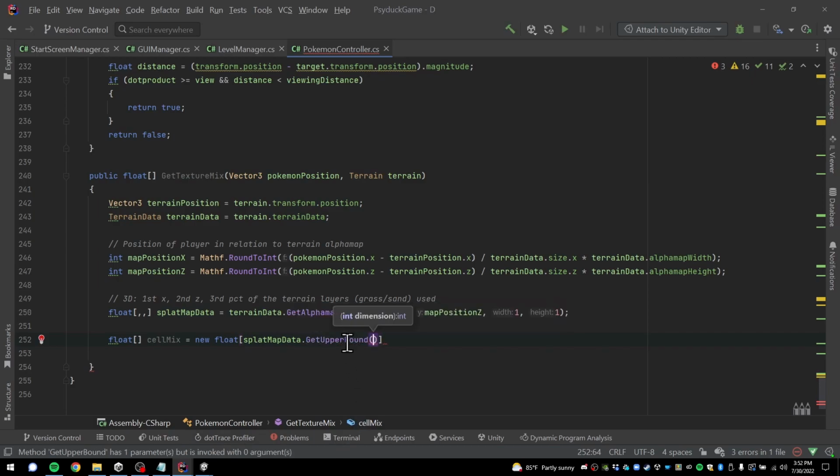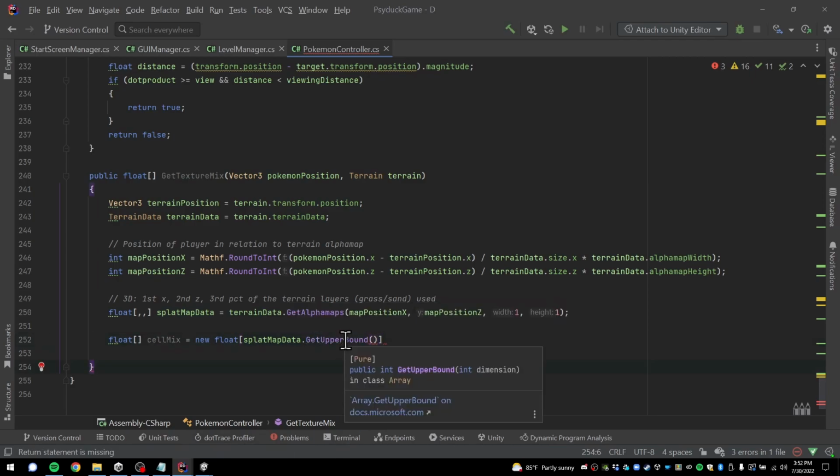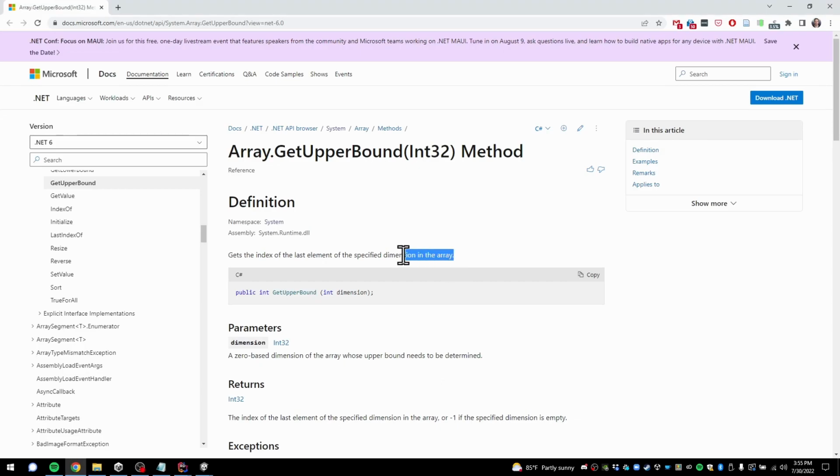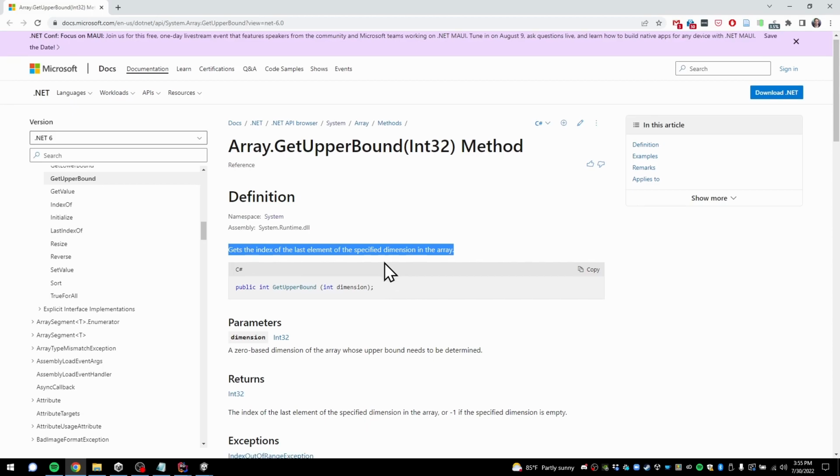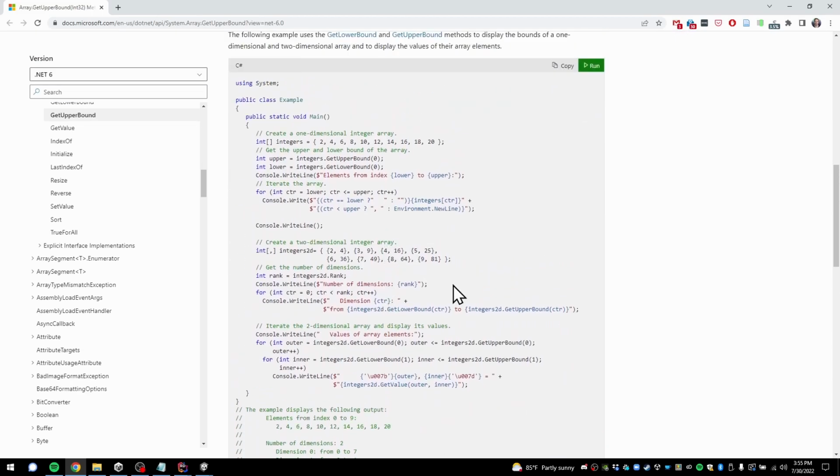Now, what the upper bound does is, let me grab the documentation. I find it easier to explain these things if you can also see what's going on. So this will get the index of the last element of a specified dimension in the array. So it's kind of like the length of a specific dimension of the array, if you will, but it's not really the length because it's not giving you the amount of numbers. It's going to be the index. So it's easier to explain this with an example, right?